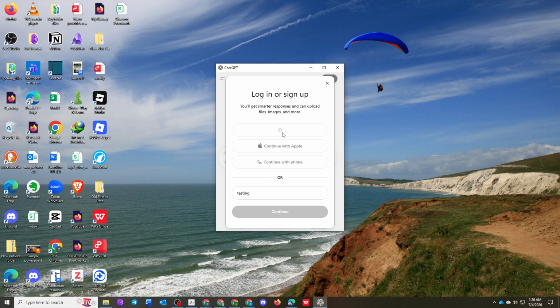You can now use ChatGPT from the Windows application whenever you need it, providing a faster and more convenient way to access AI from your computer.